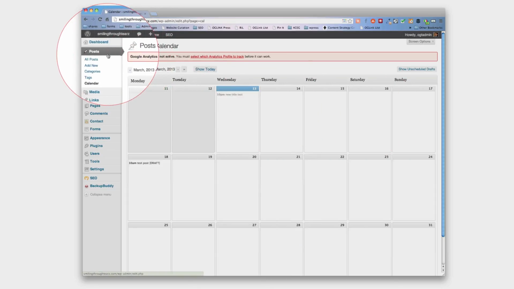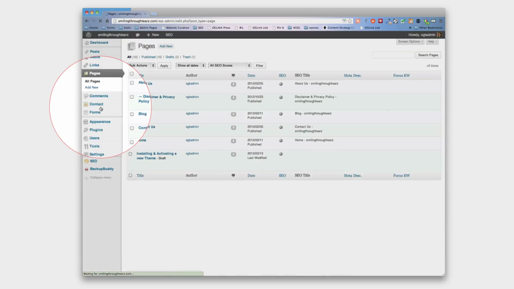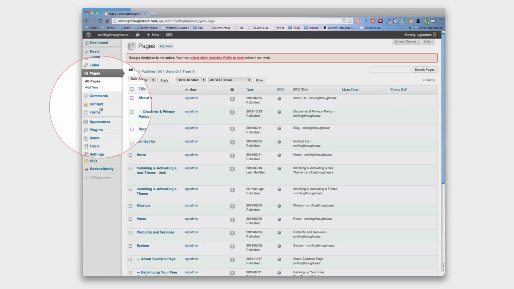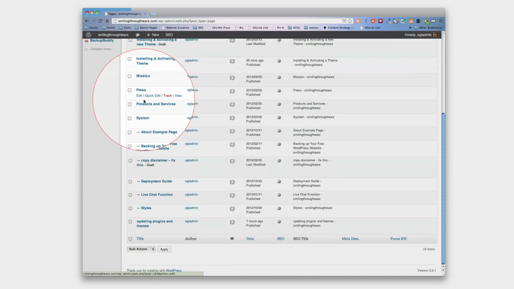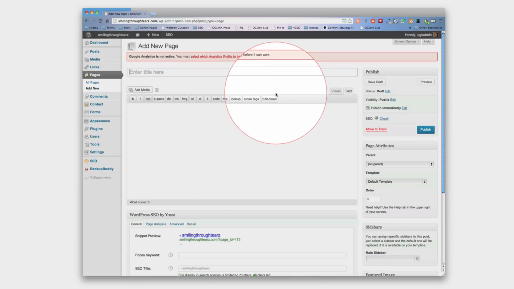So that's the post section. Next we're going to cover pages, because pages is very similar to the post, but we have a special section for pages for you. Pages can be created simply by clicking on the Add New Page button. And it's very similar to a blog post.